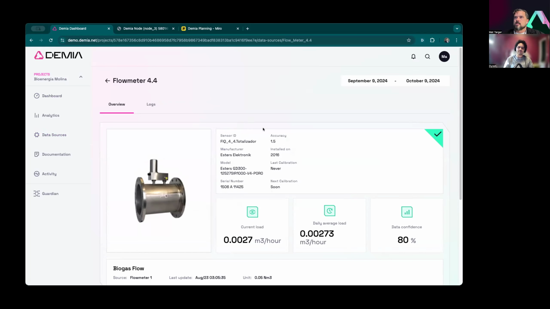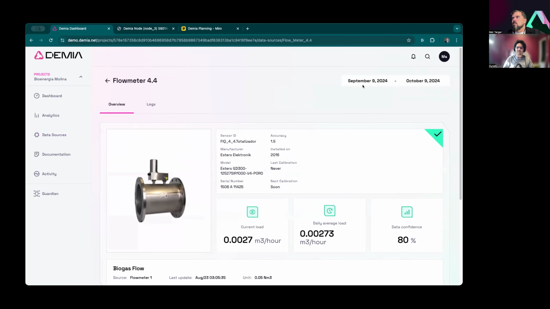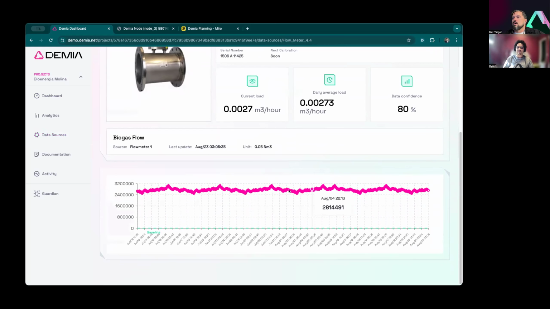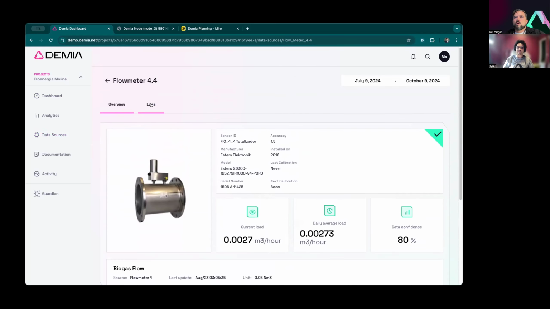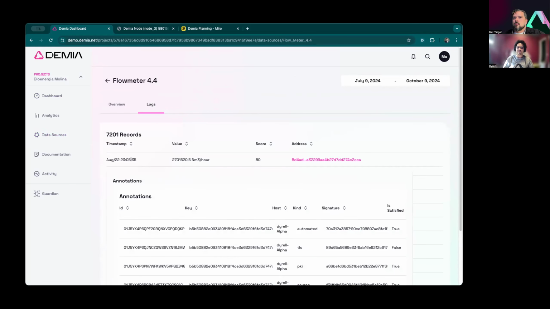You can see all the necessary sensor information that an auditor would need to come through an audit as well. We're going to adjust our dates here. Let's go back to line. And then you can see pretty rapid update on all the different readings we've gotten from this flow meter. When you look at the logs, you can see over 7,000 readings. We can click on them.